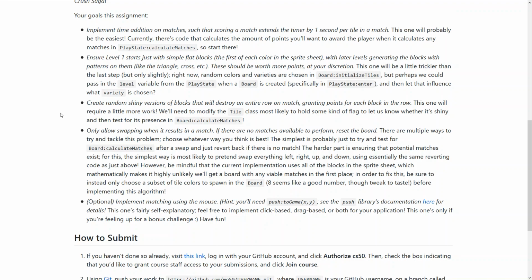Okay, the next goal is to create random shiny versions of blocks. Why is my mouse not marking? Okay. That will destroy an entire row on match, granting points for each block in the row.